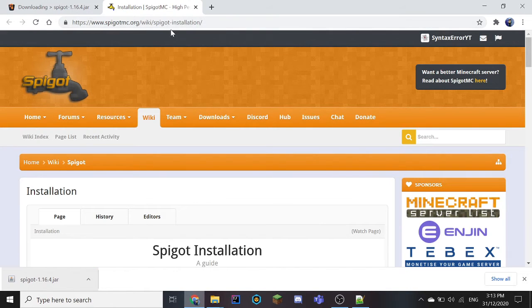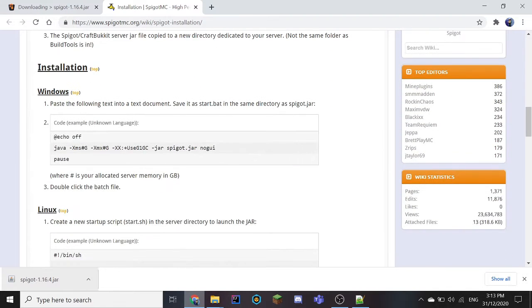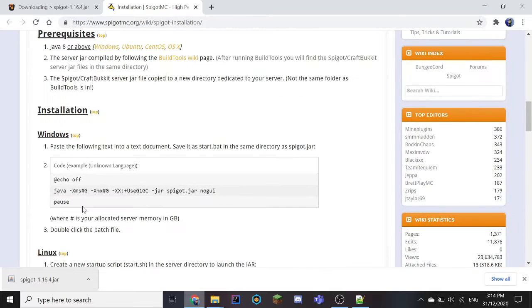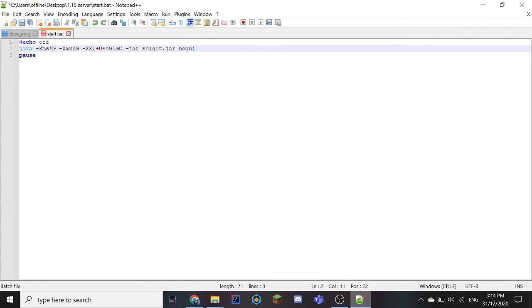into this website. Again, the website link will be in the description, and we're going to scroll down to this installation section. For me, I'm using Windows, but for other operating systems there are other codes. So we're going to copy and paste this code into our start.bat, and then we are going to have to change our hashtag to 1 and 1. The 1G means that it's going to be a 1 gigabyte server.